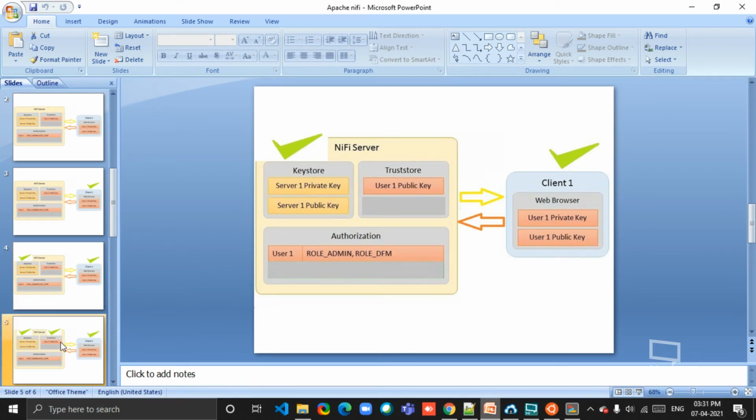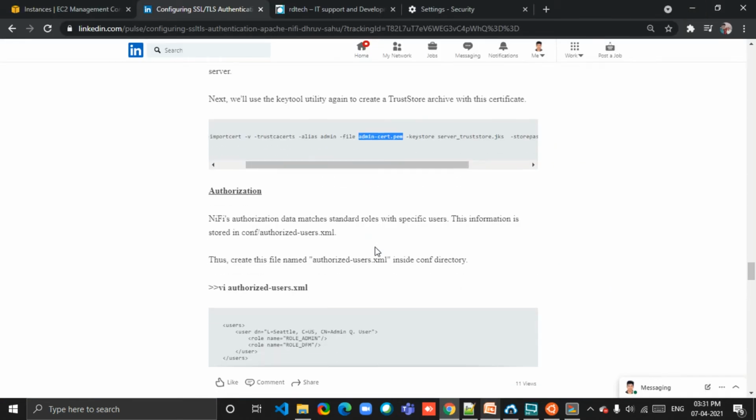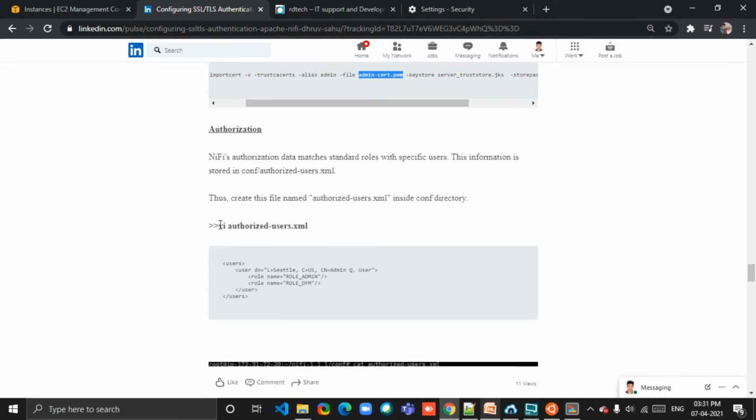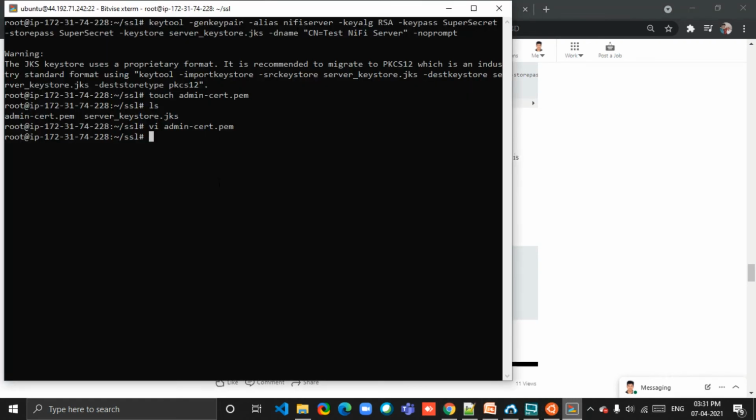So keystore configuration and truststore configuration are done. Now the last step is the authorization. For authorization, we have to create one file, authorized-users.xml, inside the conf directory. So let's get into NiFi.